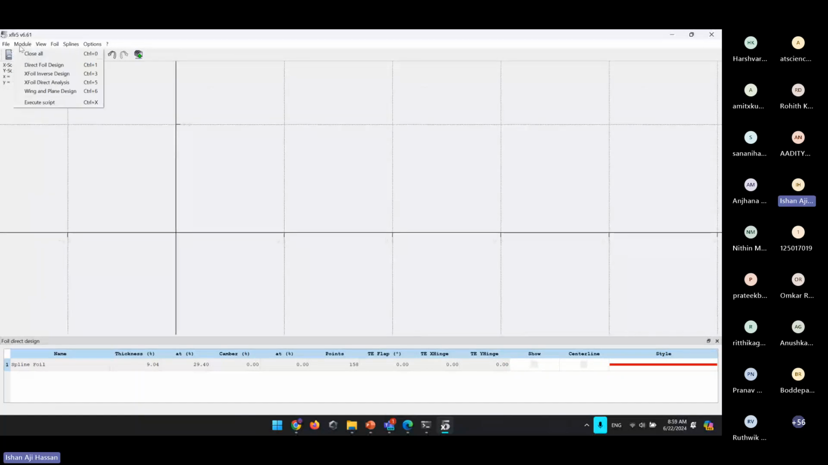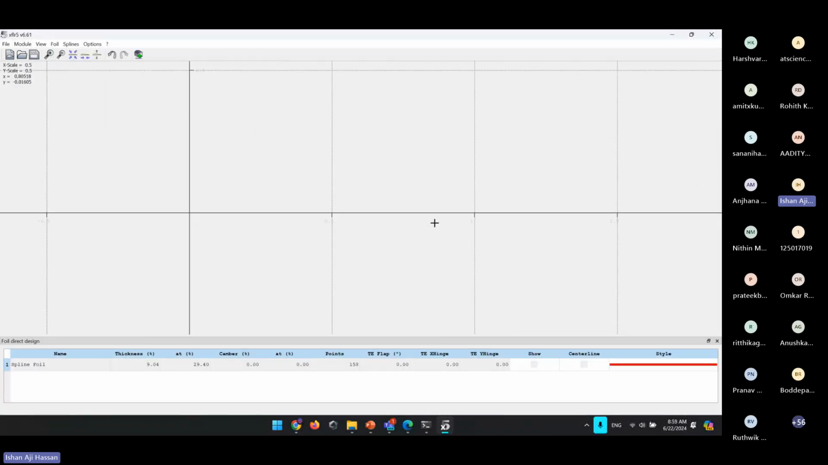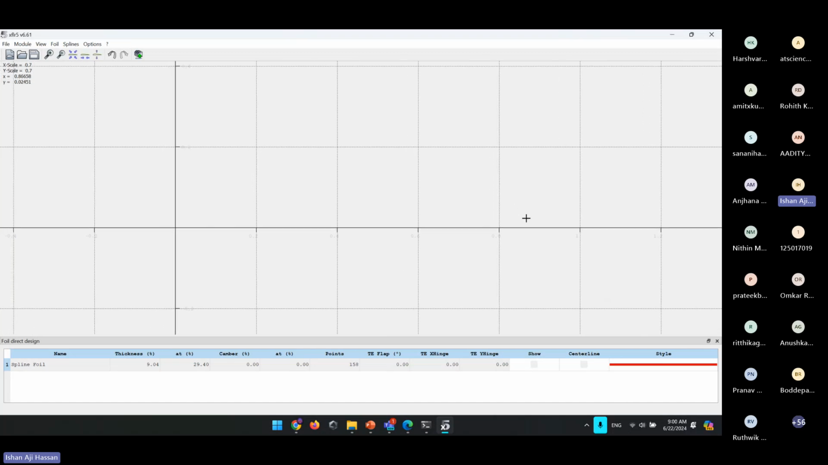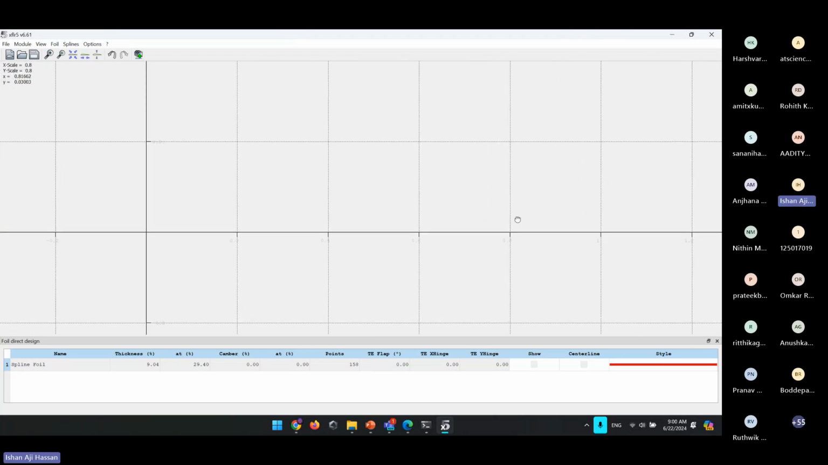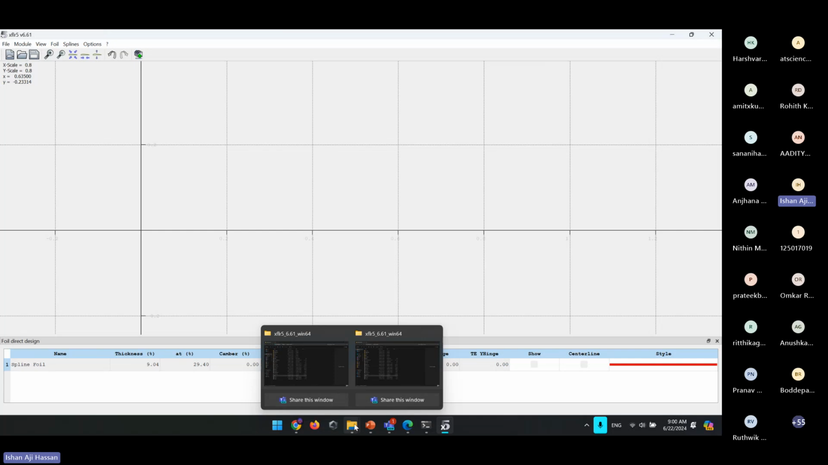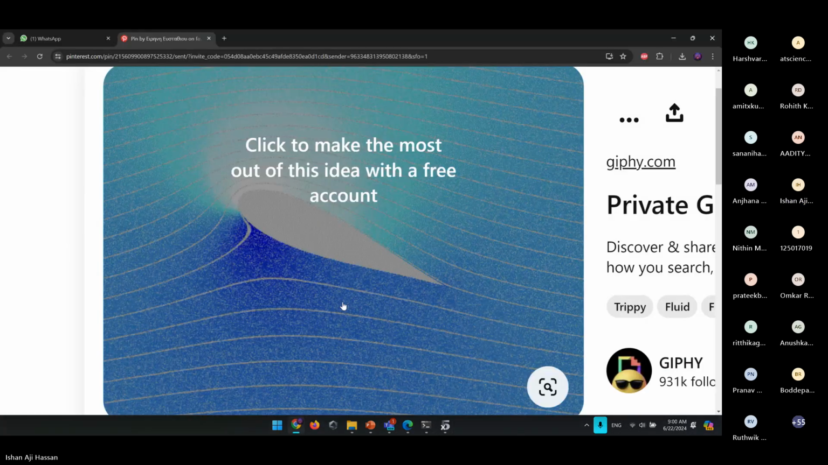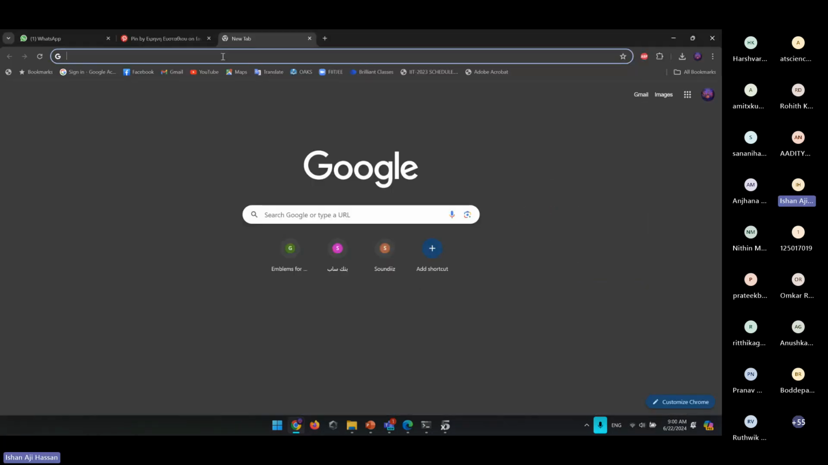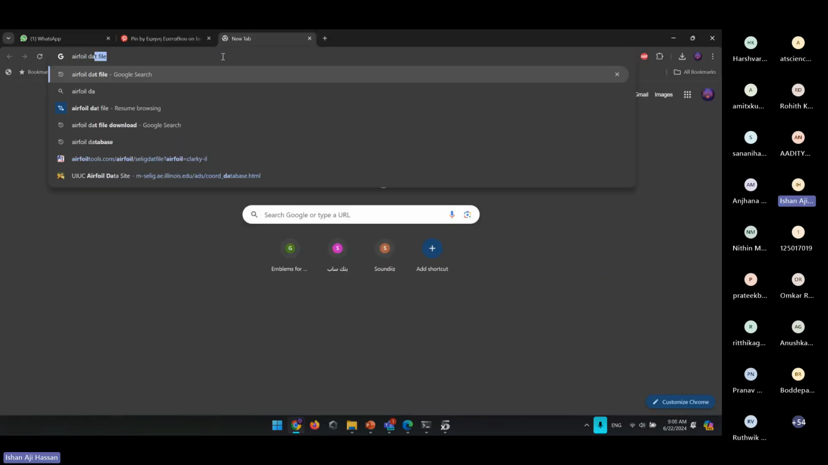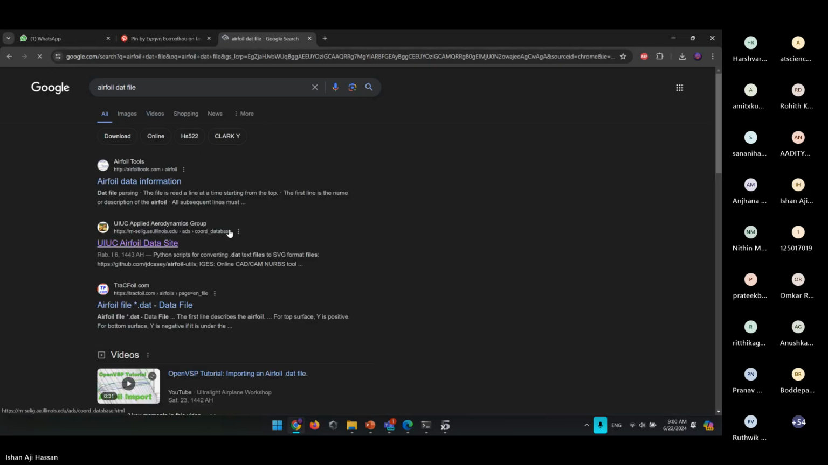So once you get to that blank screen, just go into Module, start up Direct File Design. This is the screen where we'll be loading up our airfoil. The airfoils that XFLR5 can recognize will be stored in the .dat format. The way that you can download it is you can go on Chrome or any browser and search up airfoil file. This one, the UIUC airfoil dataset.